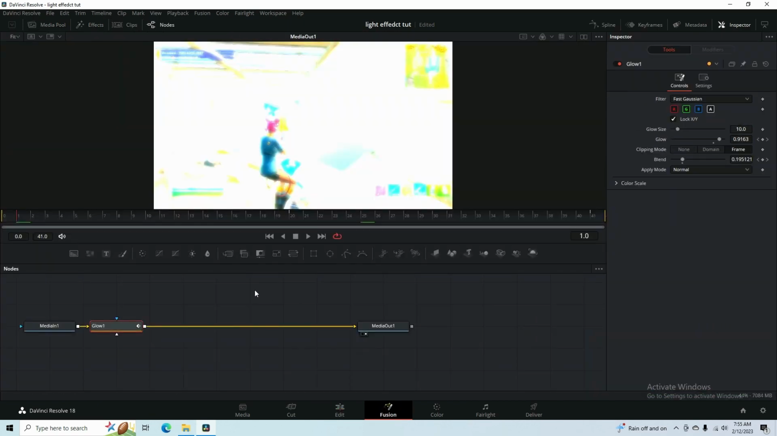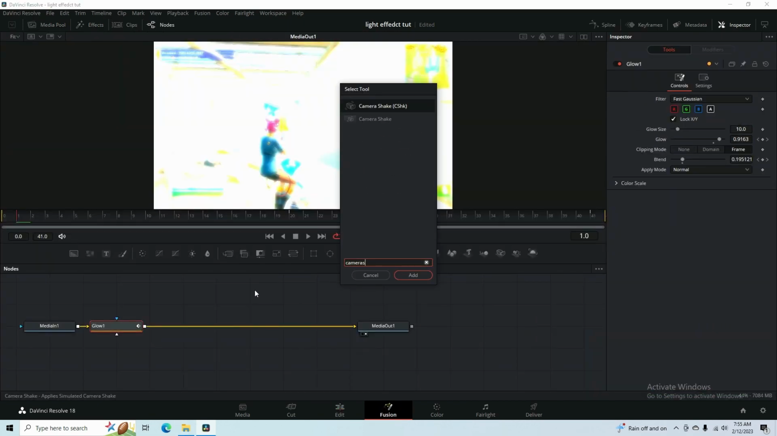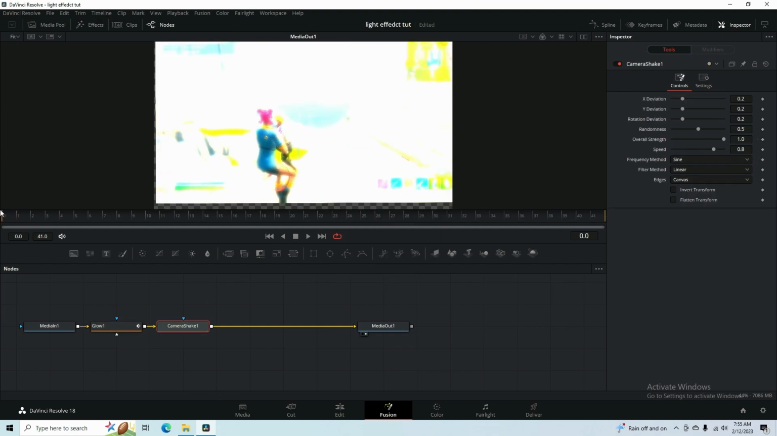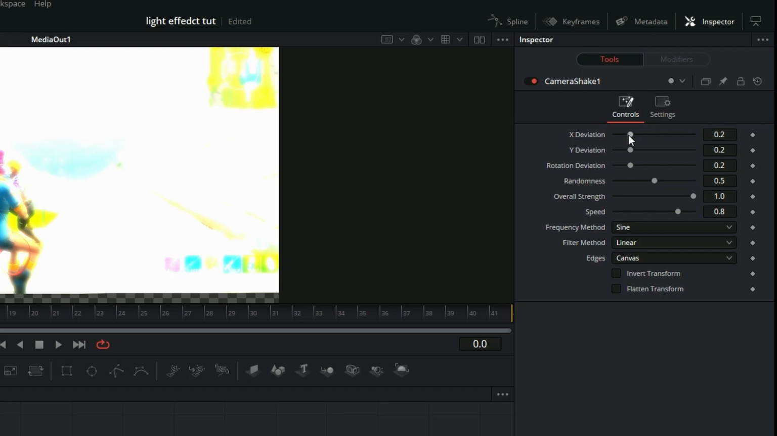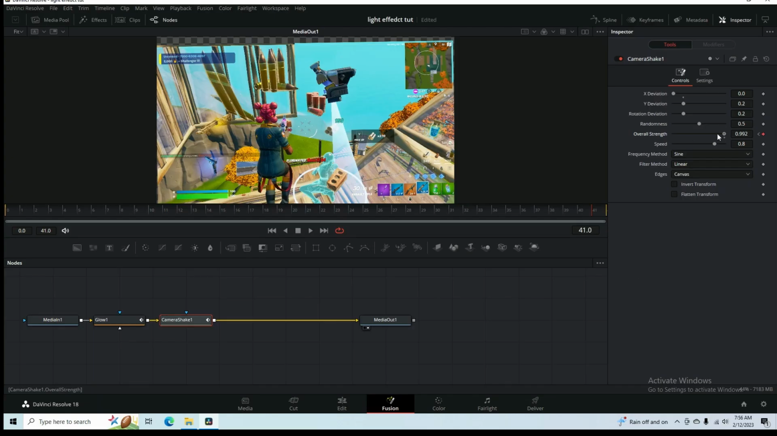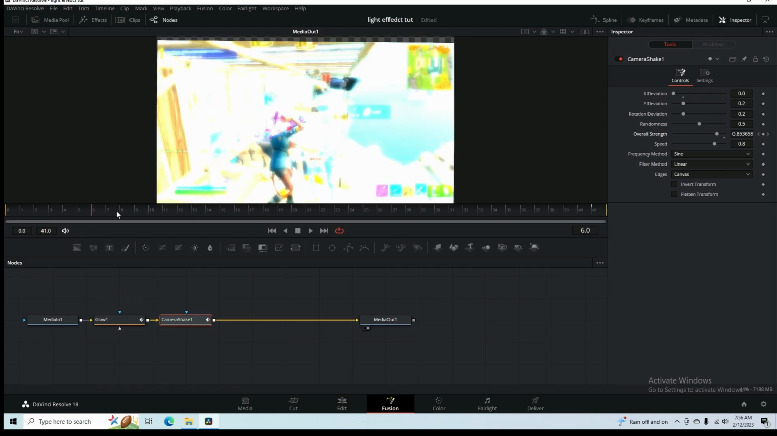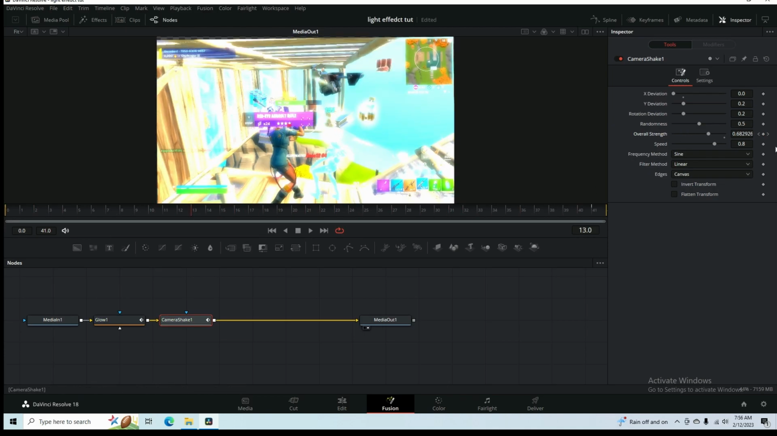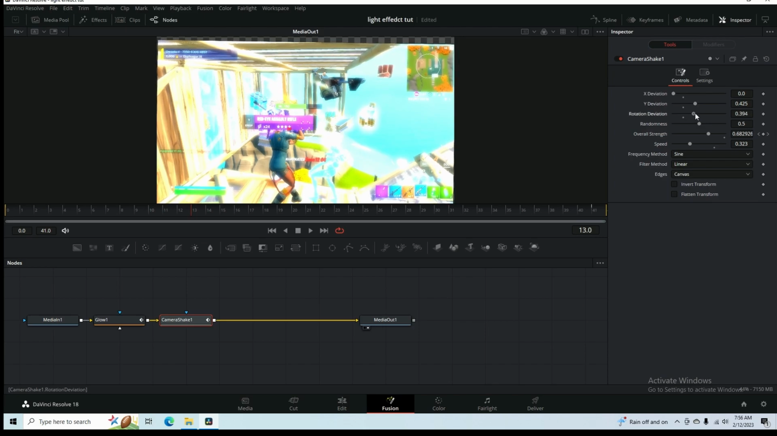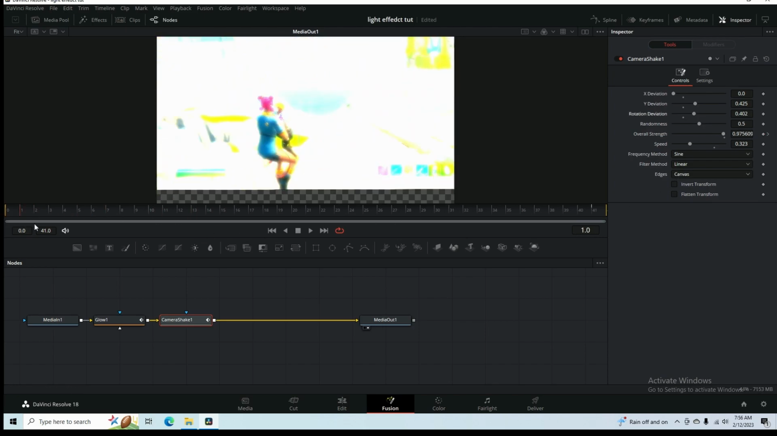Now let's add the shake. So what you want to do is you add a camera shake again, and you want to have it right here, and you want to make sure that your X deviation is always 0. X deviation does not look good. That's all I'm gonna say. Keyframe your overall strength and make your overall strength 0 right here. Now this is way too fast, right? So turn down your speed, and you can turn up your Y deviation and your X deviation.